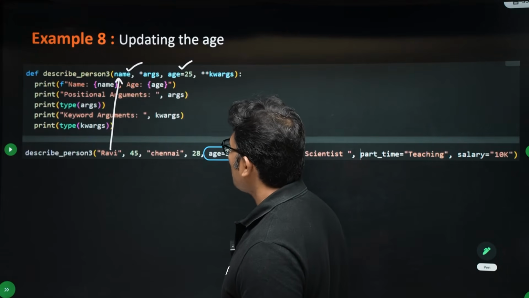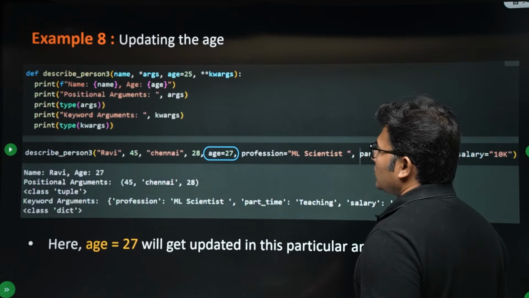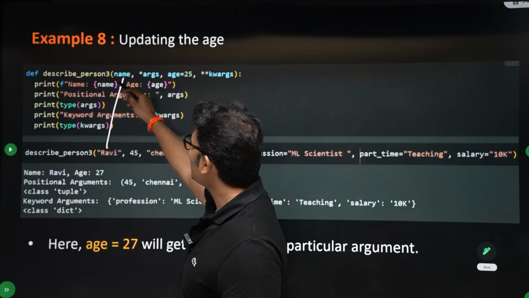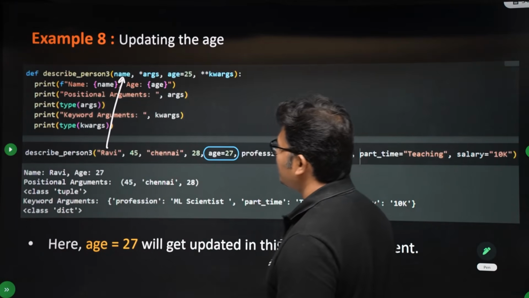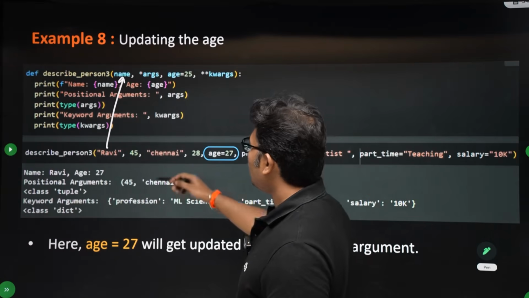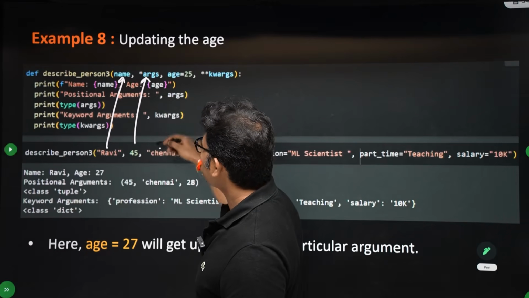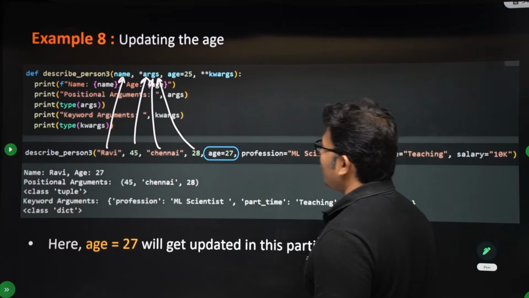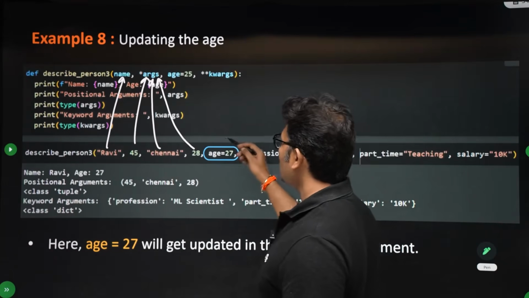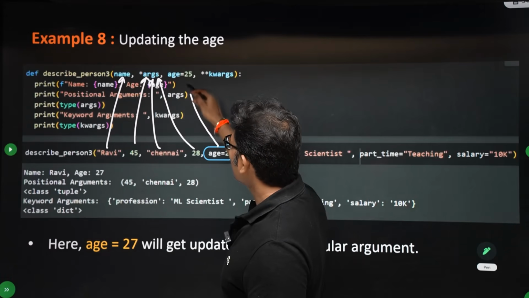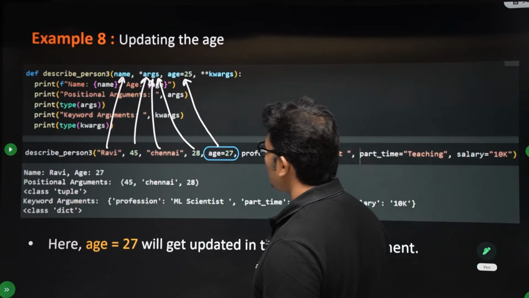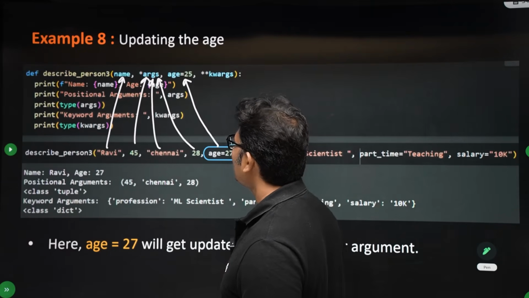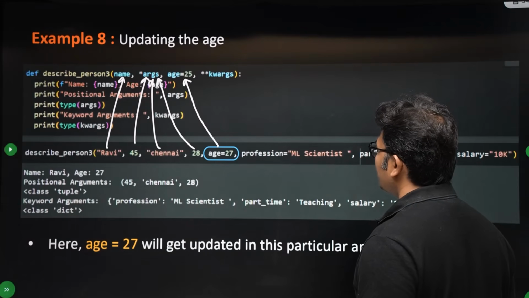And after that, see this. First, Ravi will go into name. And then 45, Chennai and 28 will go into args, right? Then there is a keyword argument, which is updating the default argument. There is a default argument age, whose value is 25. It will be updated to 27.